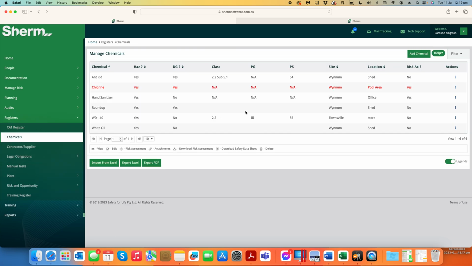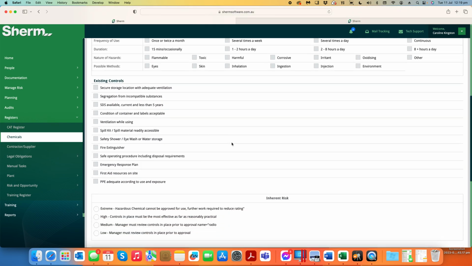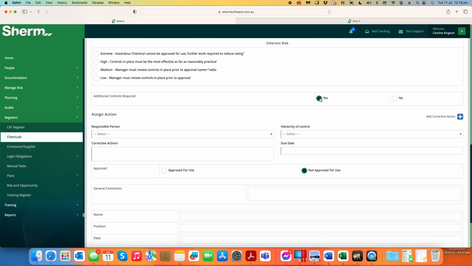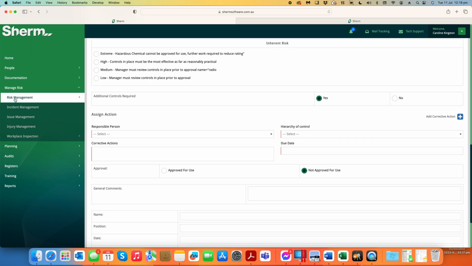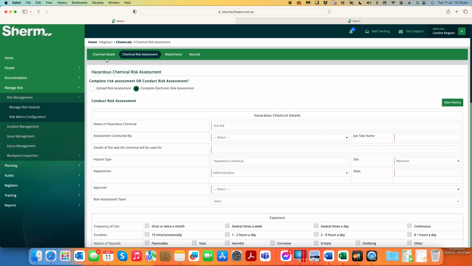Registers, so chemicals. For all of your chemicals, you can conduct risk assessments. Once you've gone through and worked through the risk assessments, if there are additional controls required, you can then assign corrective actions. When this happens, if you've added additional controls, a new hazard report will be raised and the corrective actions are managed through there.